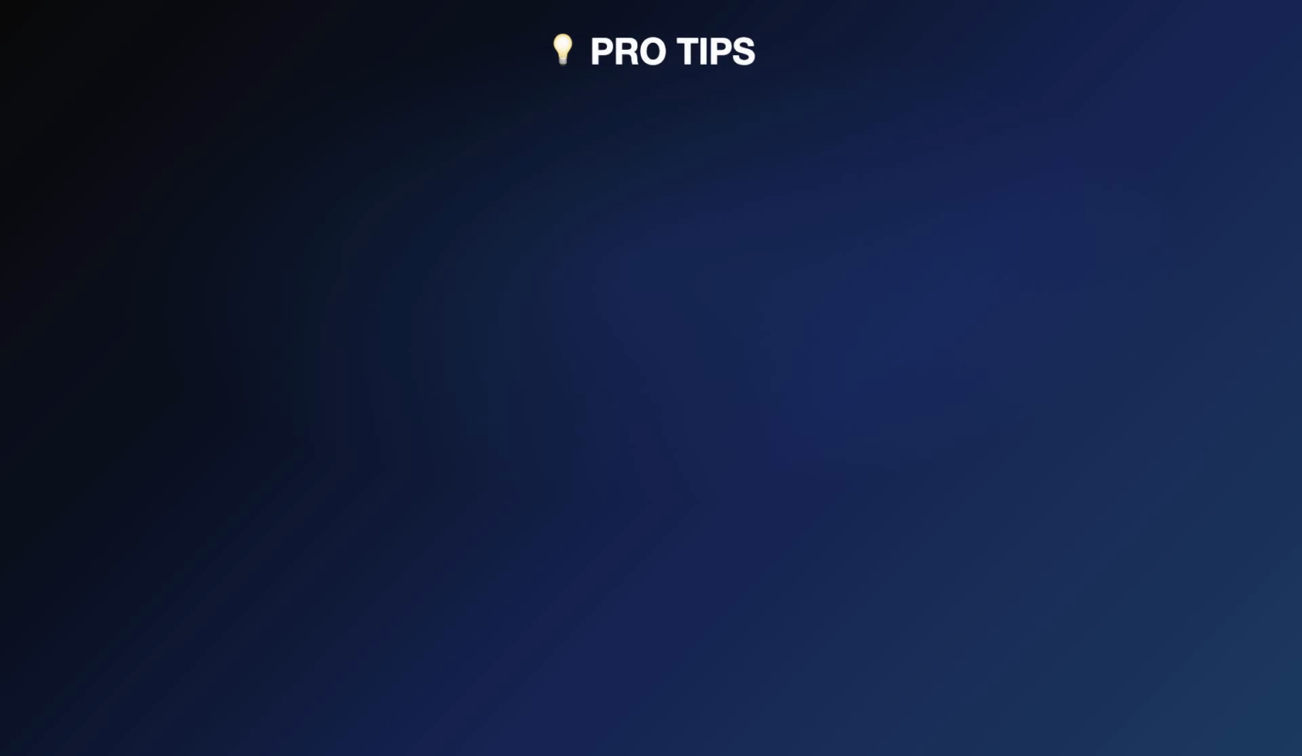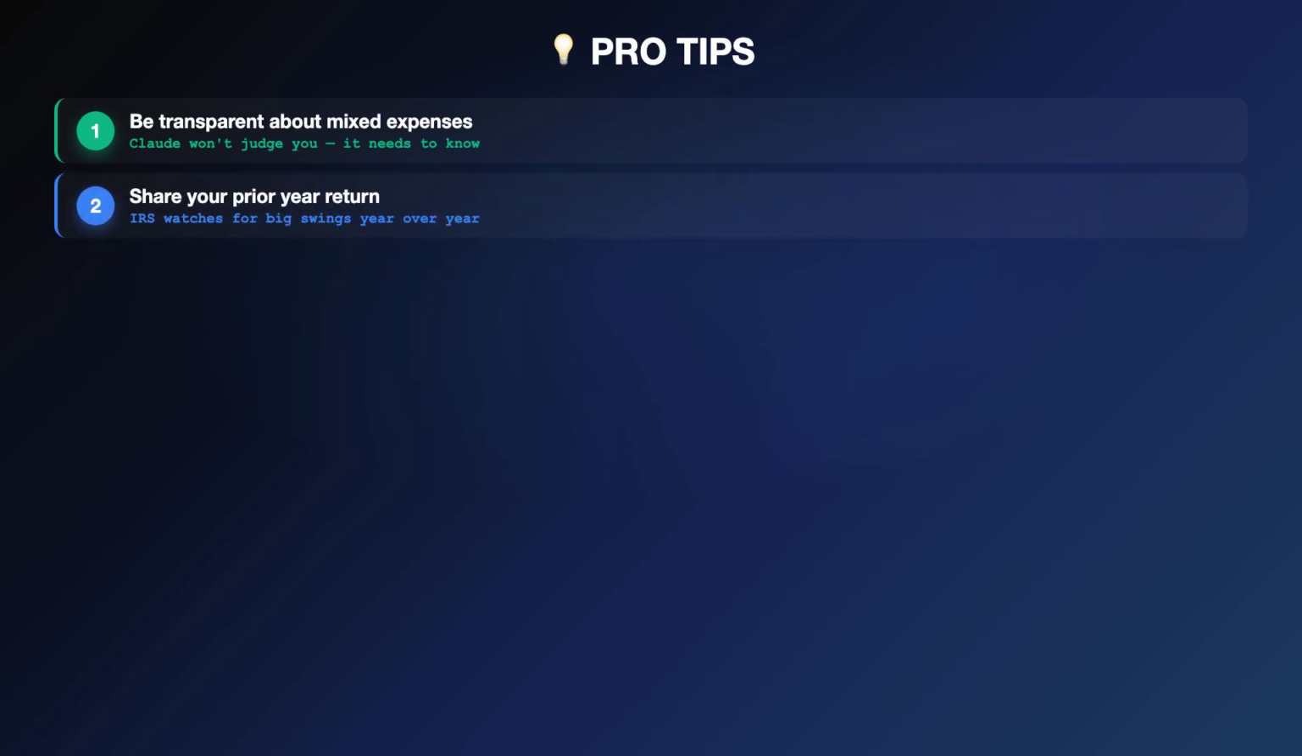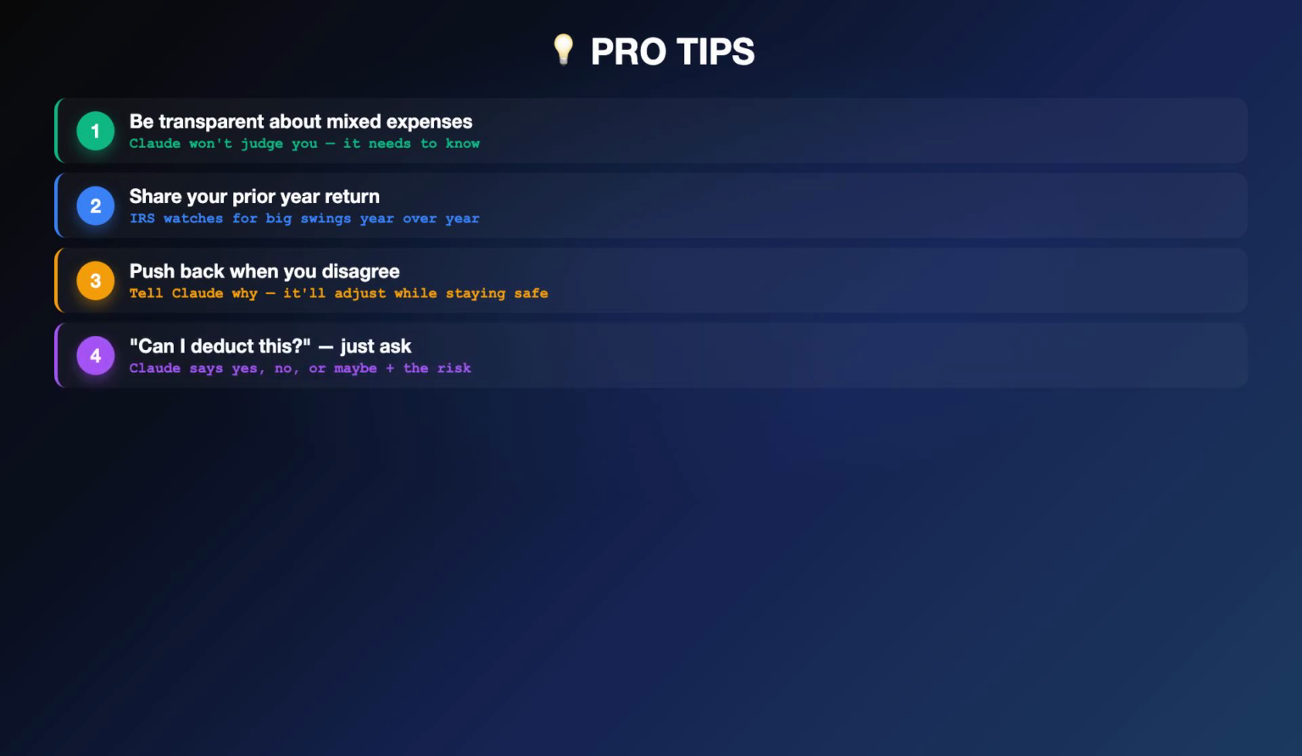Here are the pro tips that make the biggest difference. First, be completely transparent about mixed expenses. If your business and personal spending are on the same credit card, tell Claude. It won't judge you. It needs to know so it can properly categorize each transaction.